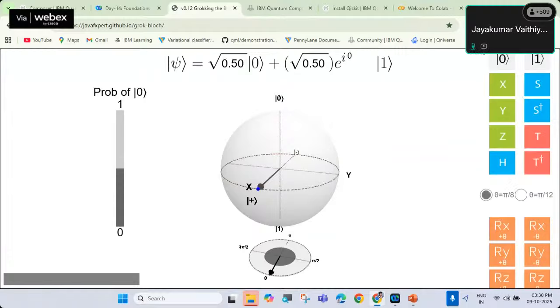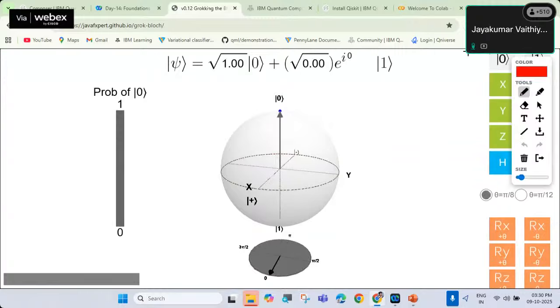Okay. So now what you do, apply the Hadamard gate from positive, it will go back to state 0. So we covered 2 examples. From state 0, we applied Hadamard, it went to the positive state. From the positive state, we applied Hadamard, it went back to state 0. So applying 2 Hadamard gates next to each other will cancel each other.